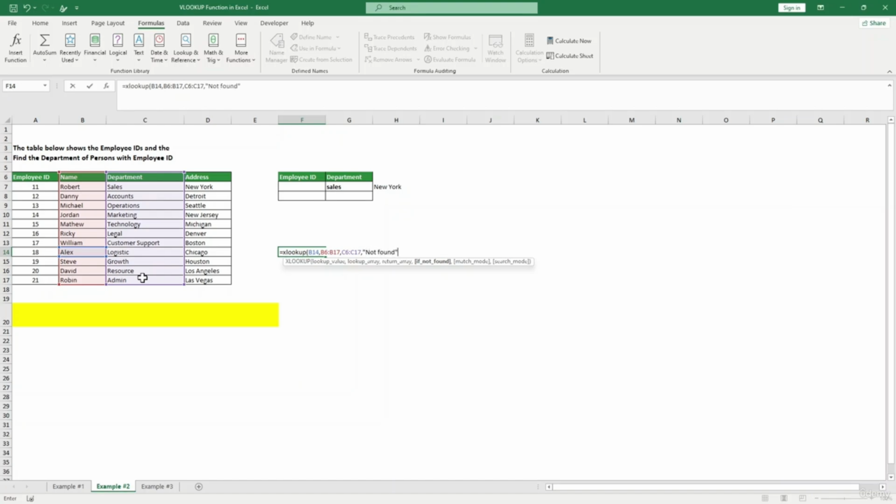But if I use something different here, like this year, it returns nothing, because it doesn't have anything. If I write Alex here, it gives you the result, and if nothing is there, if I delete something, it comes up as not found. Okay, now if the employee ID is not found in the lookup array, the formula will display "not found" as the result.